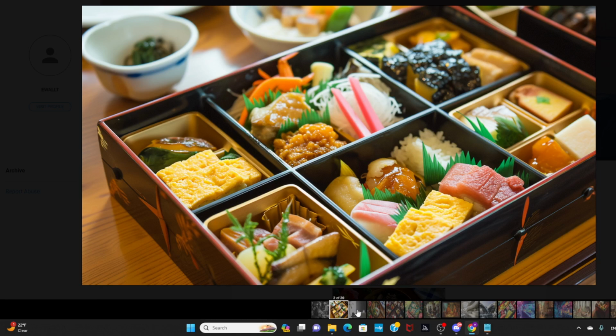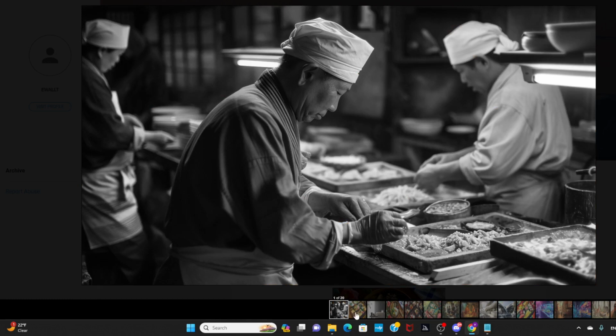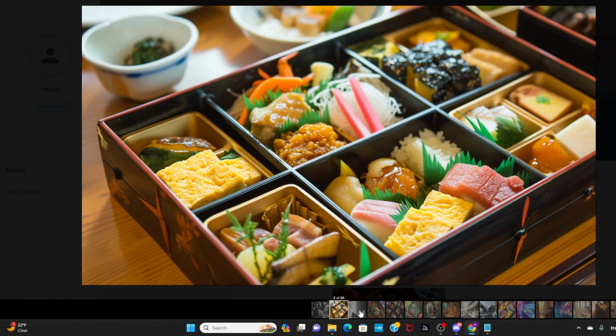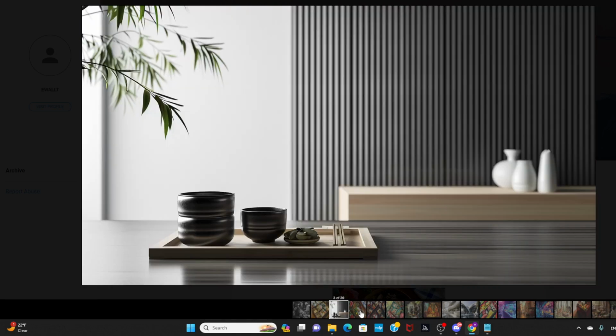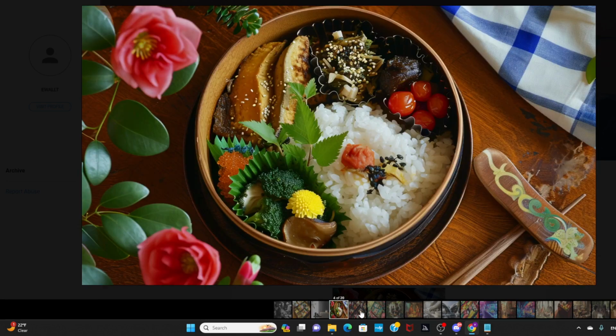So the daily theme for today is Bento. So these are images all featuring Bento. And the genres are basically different types of categories. They can be art styles or photographs, all sorts of different things. I'll show that in a bit. But let's just take a look at some of these images.